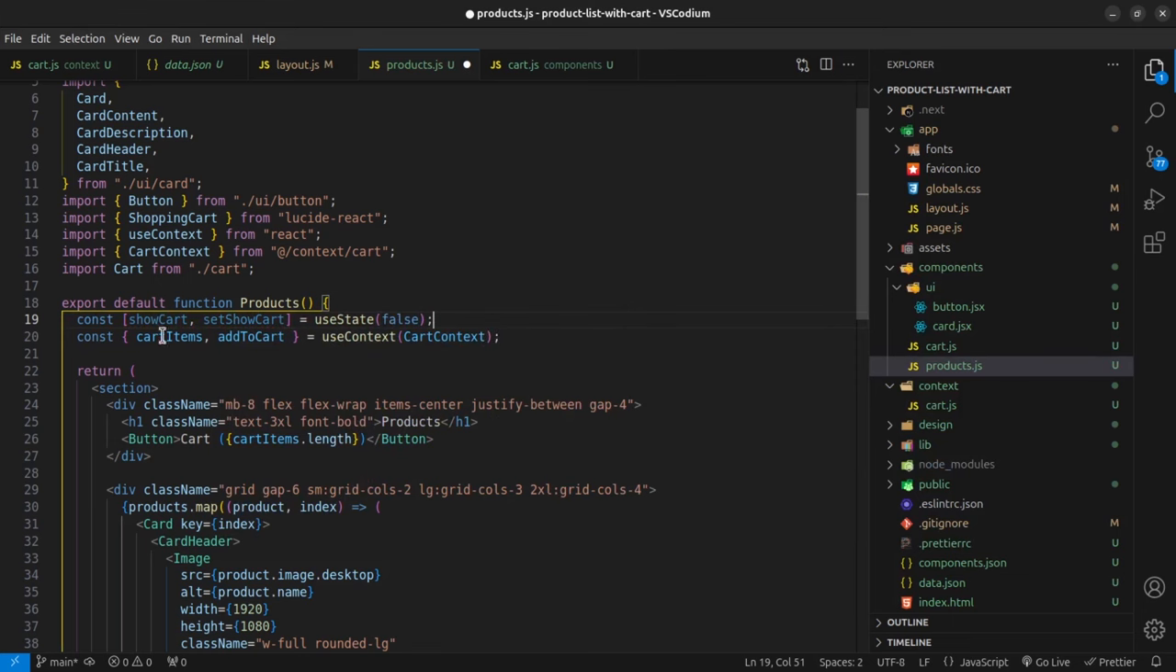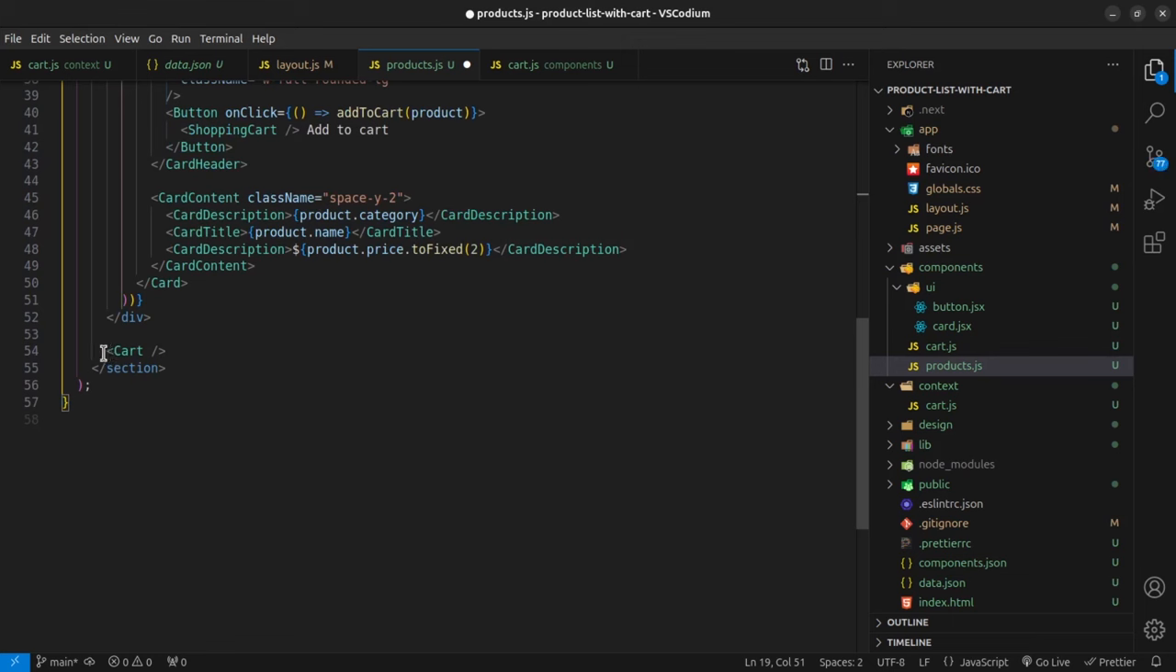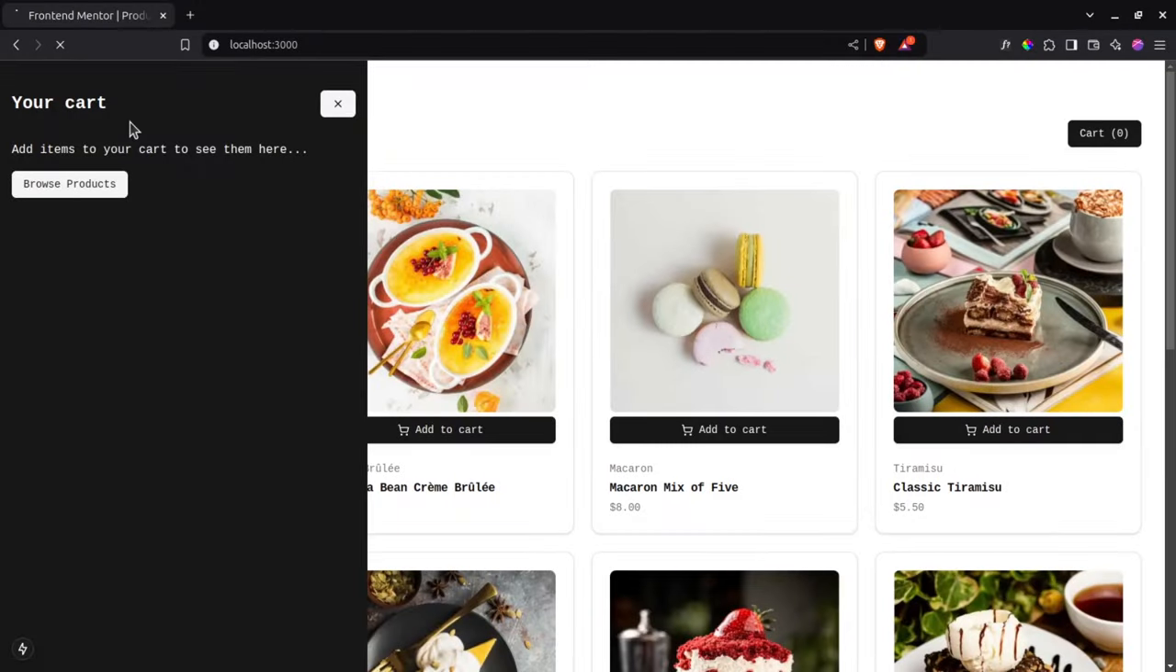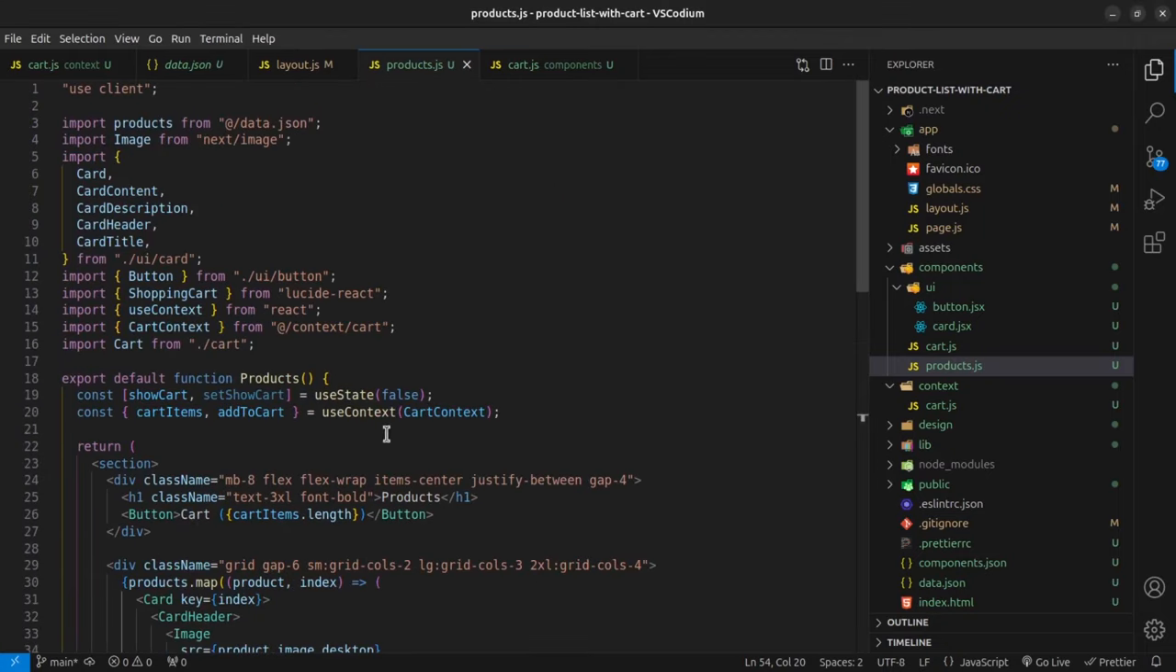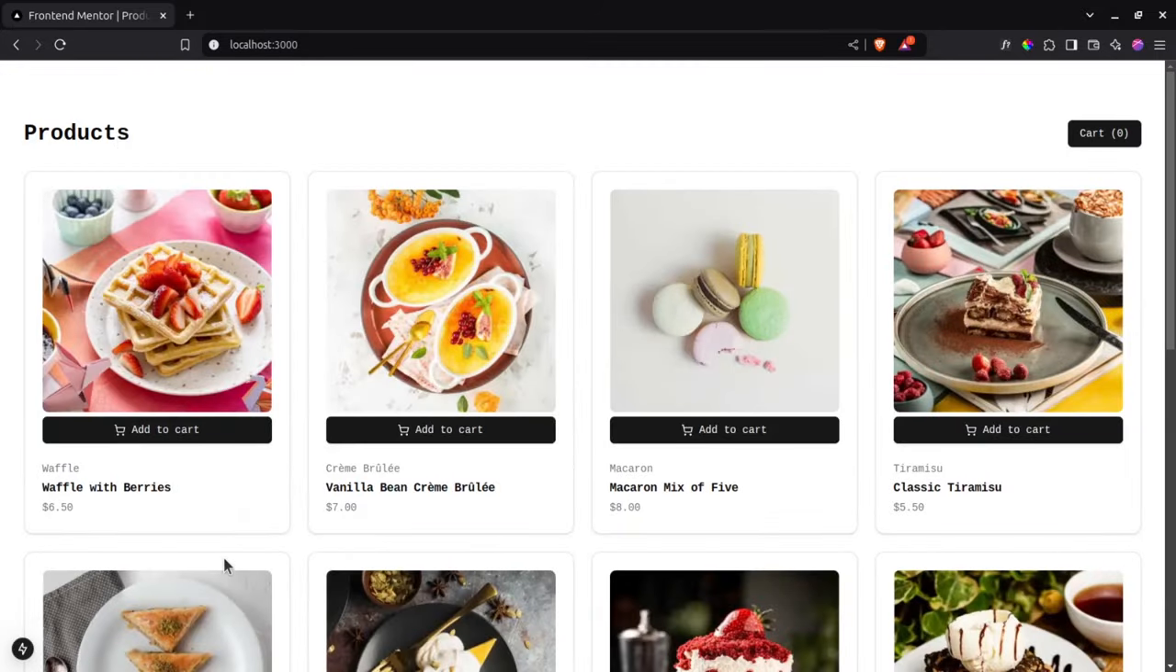Once we have our state value, let's add a short circuit render here. We're going to say that only when showCart is true, that's when we want our cart to be visible, which should make it disappear now because it is false by default. useState is not defined because I forgot to import it. So simply right here, Ctrl+Space and then Enter, and it auto imports it. And now we should not see our cart by default, as you can see.